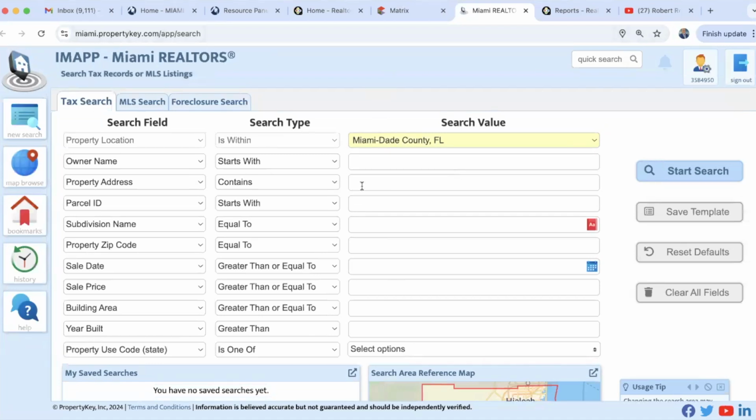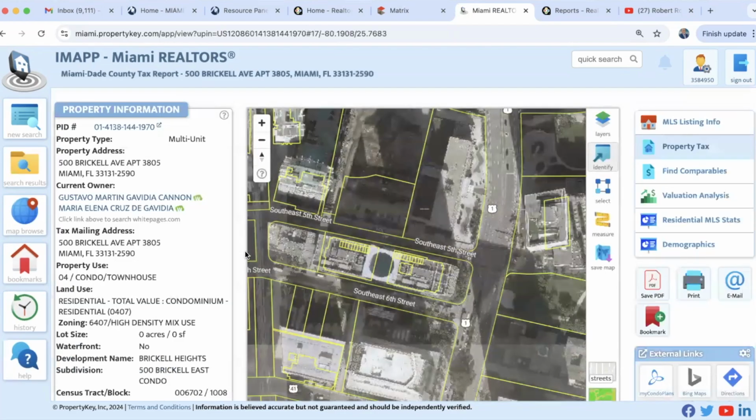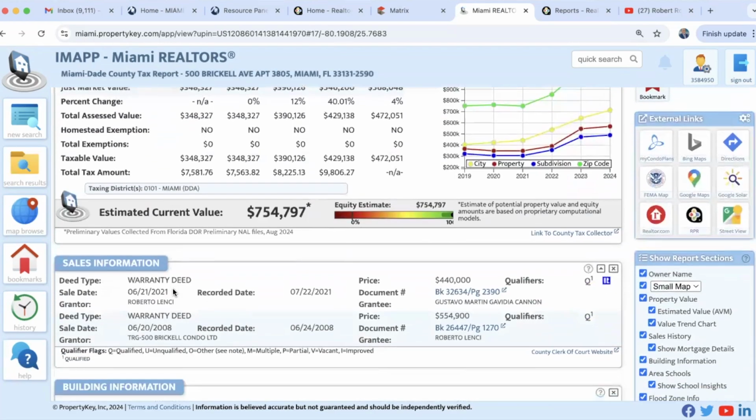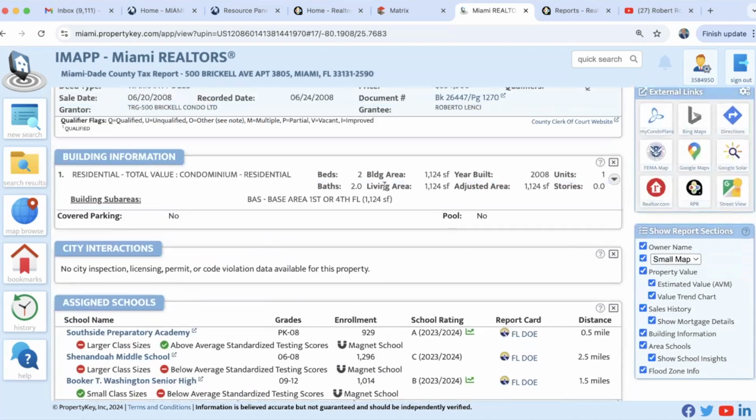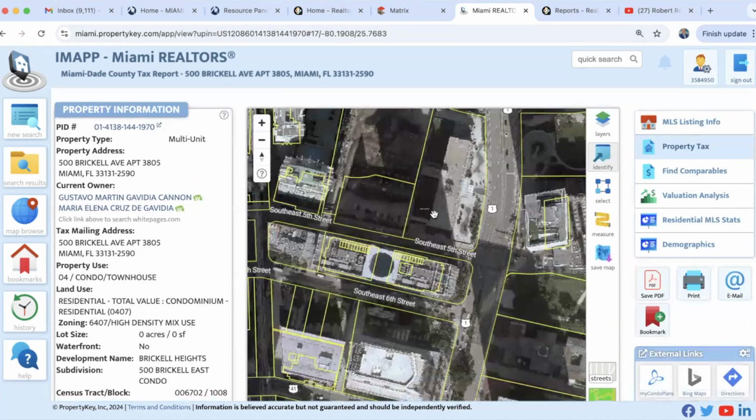Let's say we want to run a comp for 500 Brickell Avenue, apartment 3805. We're going to click on start search, and there it is. This is a 2-bedroom, 2-bathroom, 1,124 square foot unit. It's not listed. We're going to try and find the value of the home because we're getting ready to list it. You go to find comparables on the right.